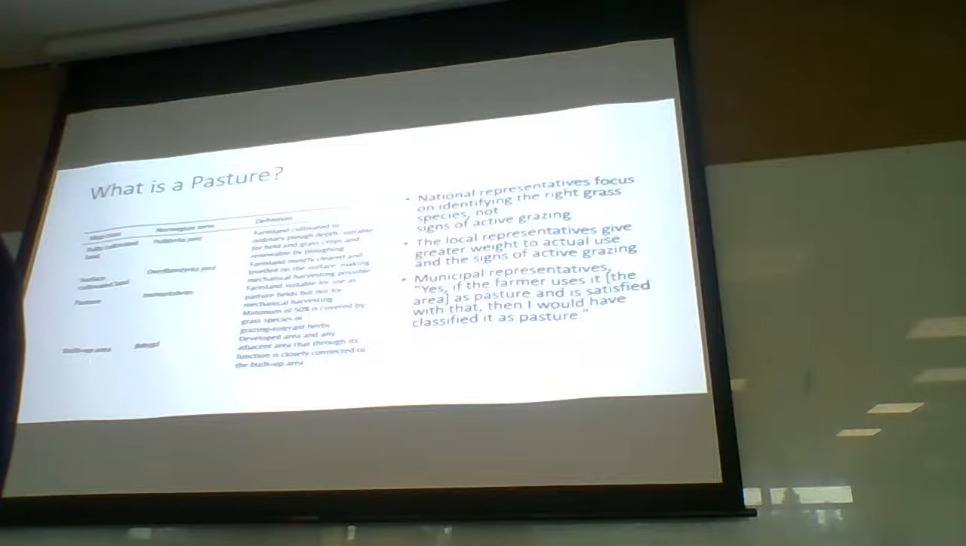And then the municipal representatives, they're happy with whatever the farmer says. That might be because of elections, I guess. They just want votes for the election. And the farmers just want to say that the land's not in use, or that they are built-up areas, because they want to minimize their own land use. Yeah. Okay.